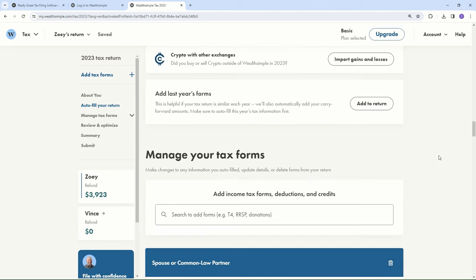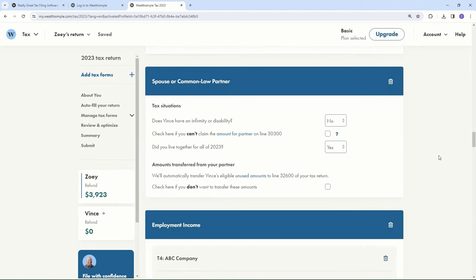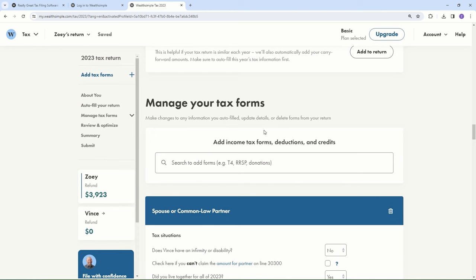Next, I'm going to go to the spouse or common law partner session and answer the questions. After we enter the basic information, now it is time to enter the information based on your tax slips and supporting documents. To find and add tax forms, deductions, or credits, you can go to Manage Your Tax Forms and type the name in the search box.